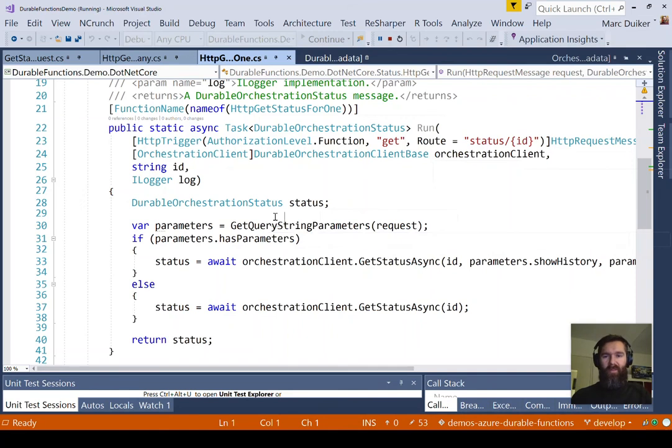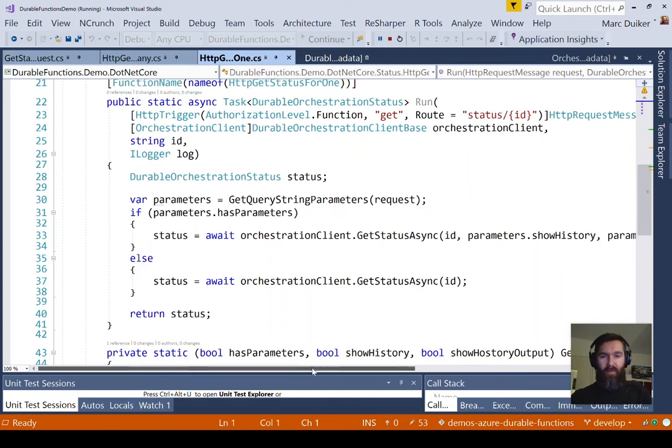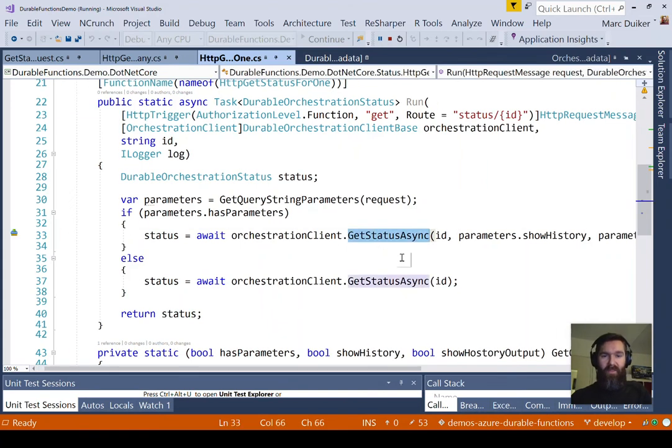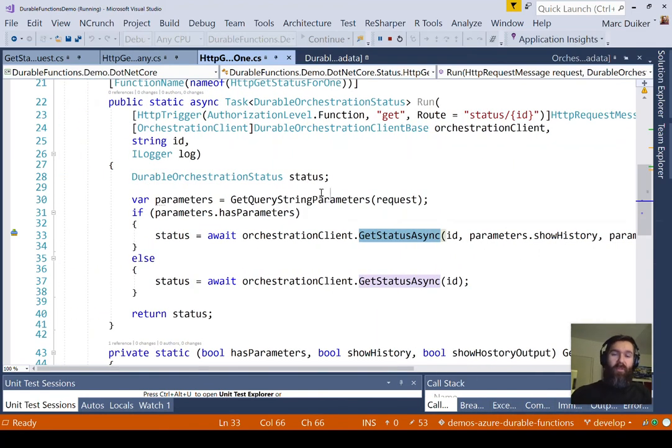So I have a helper method here which checks if some query string parameters are available. And if they are available, then I'm using the getStatusAsync method where I use the show history and show history output. That's actually a typo here. And if the query string parameters are not found, I'm falling back to the most basic implementation, and that's the getStatusAsync method where I just provide the ID.